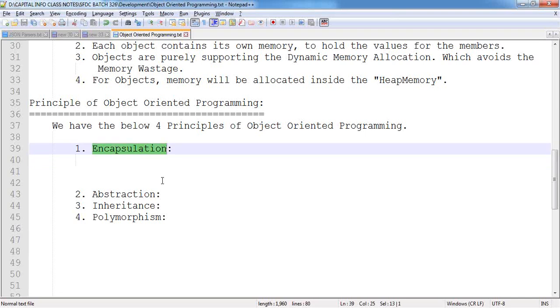Encapsulation is used to group a set of related members together. Similarly, encapsulation is nothing but grouping some set of data members and member functions. Encapsulation can be achieved with the help of two features in Salesforce. One is classes, second one is interfaces.